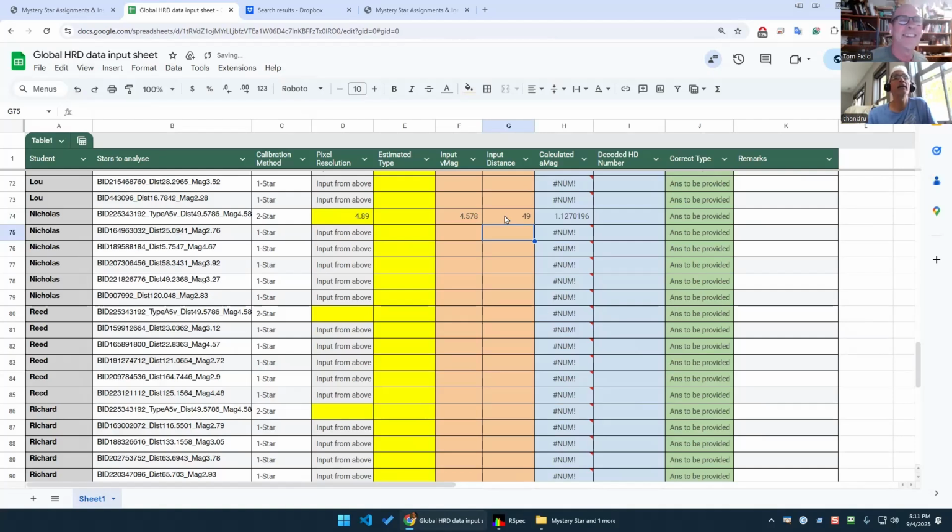And I also wanted to say that the yellow and gold fields are all the ones that I'm expecting your input. So when Tom entered those two numbers, note that it calculated the absolute magnitude of the star for you, and we will actually show the formula as to how that is done. Yeah, and you'll be doing that in the class that occurs before this video is available.